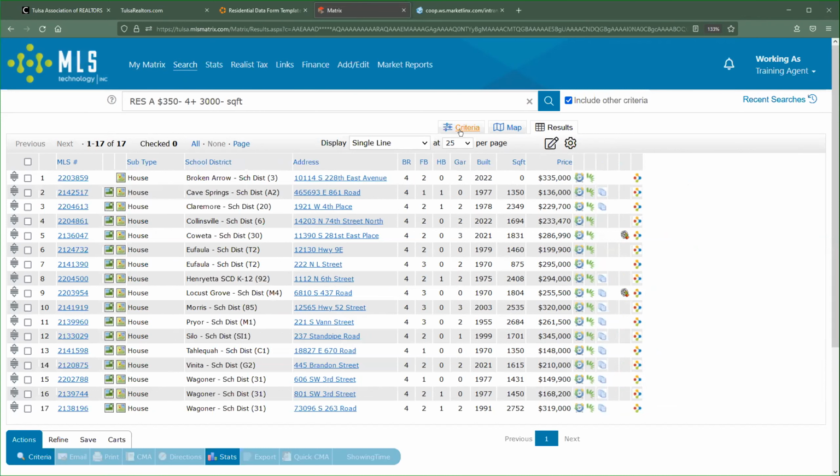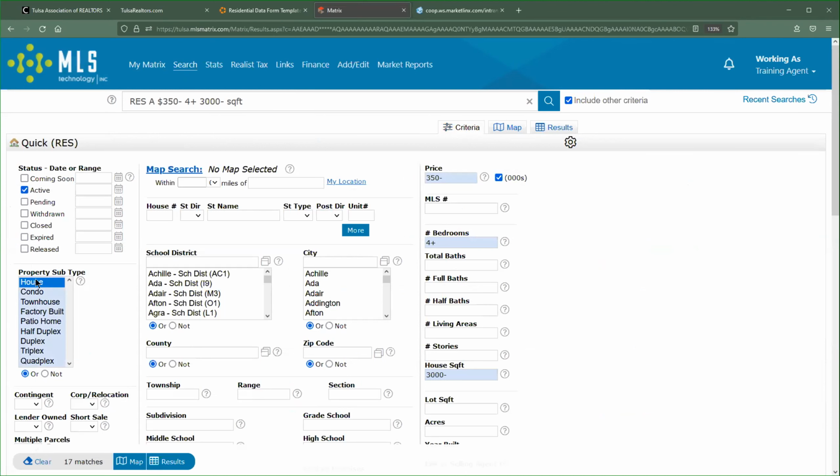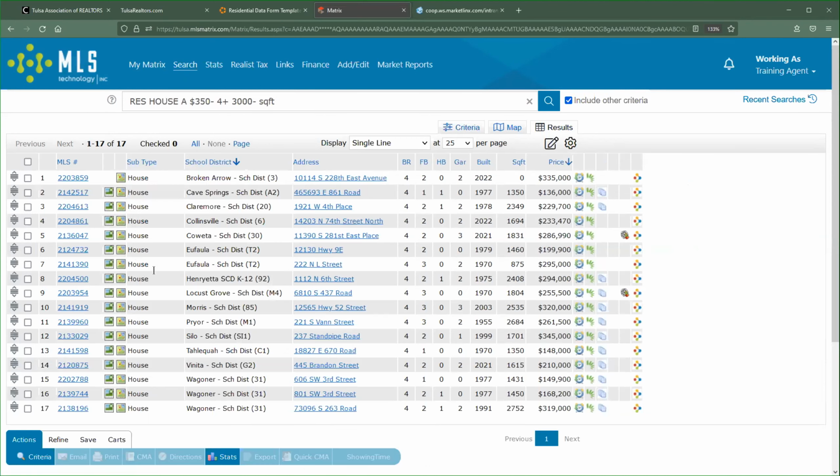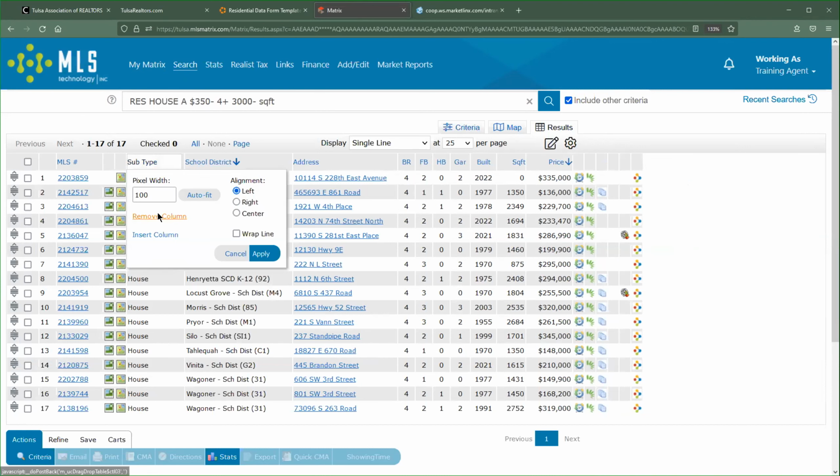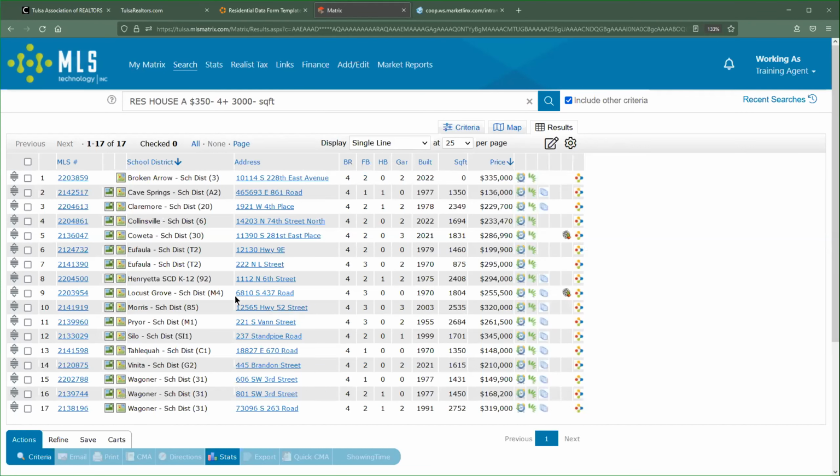Now, if I went through and under my search criteria, I had also done house for property subtype. Well, now this whole column is also redundant. So I can click remove column to get rid of it. Now, I'm giving practical examples just to make sure you guys are aware of how some people are using this, but this isn't necessarily the way that I would recommend it.